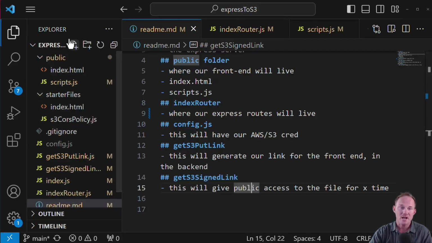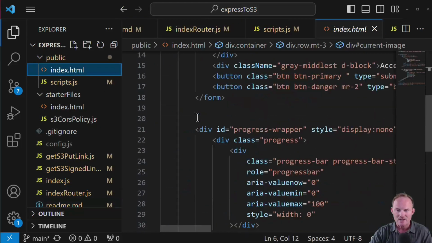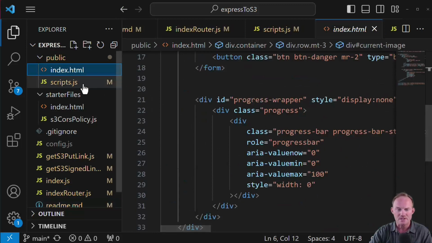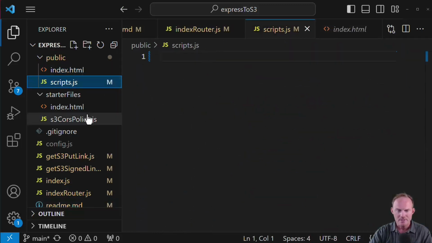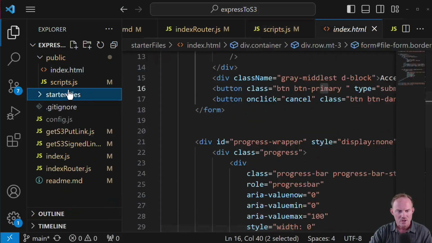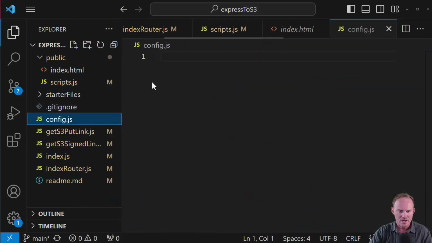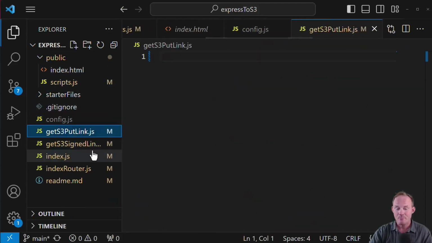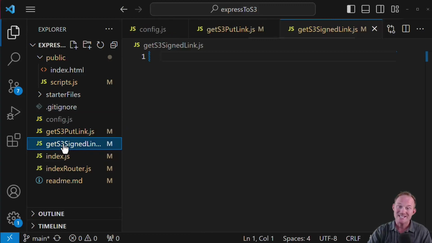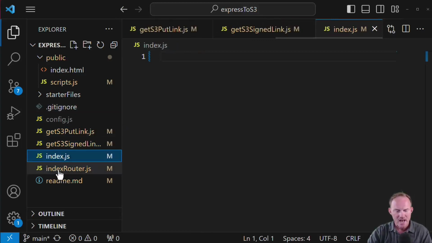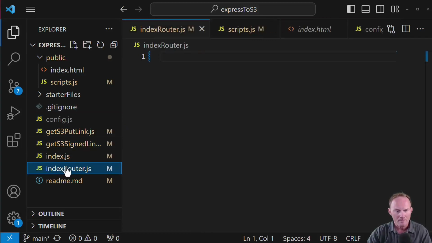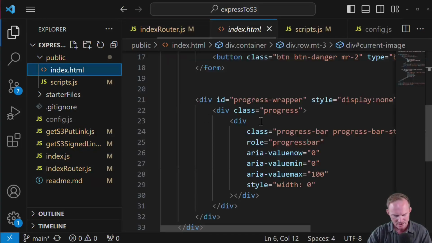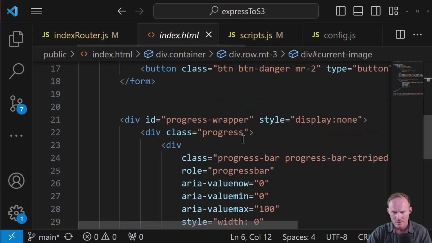You can pause me for a second if you want, but we need a public folder. Index.html has that starter code in it. I'll go over this here in just a sec. Scripts.js is empty. The starter files, you don't need to worry about that one. Config.js, get S3 put link, get S3 signed link, index, and then index router. Okay? Real quick, let's look at index.html. Let me make it a little bigger here.